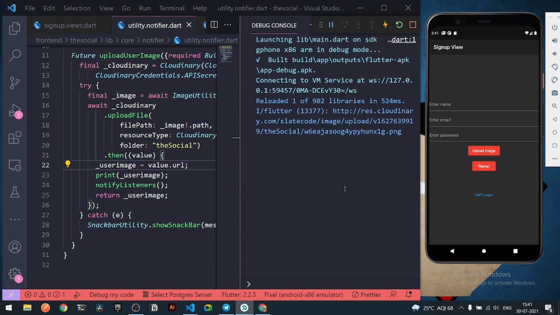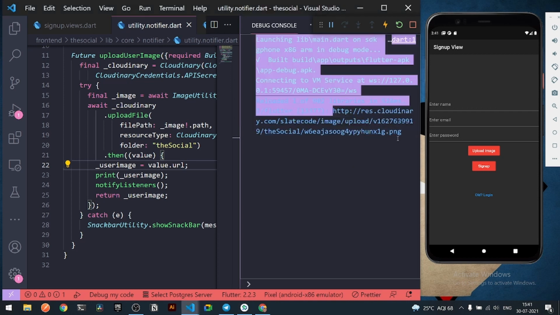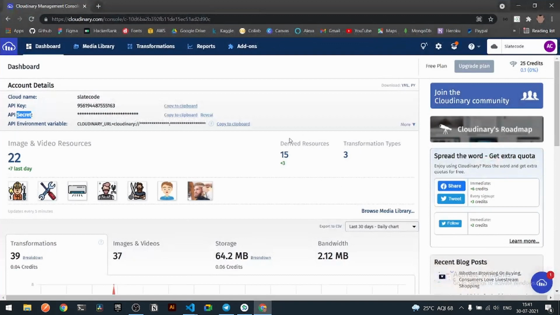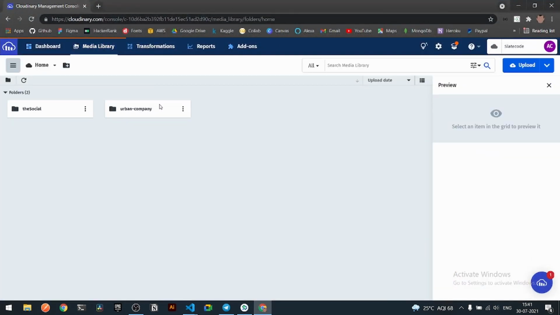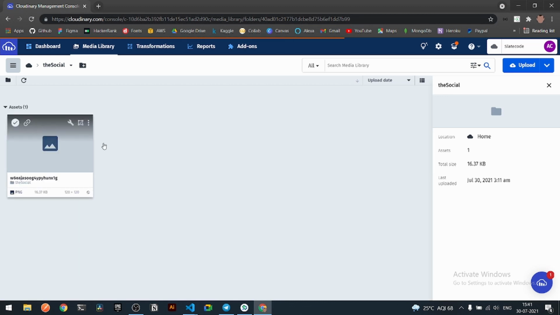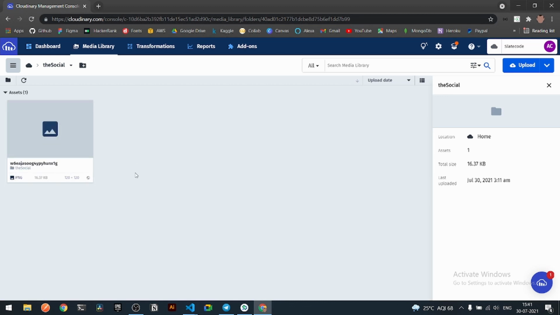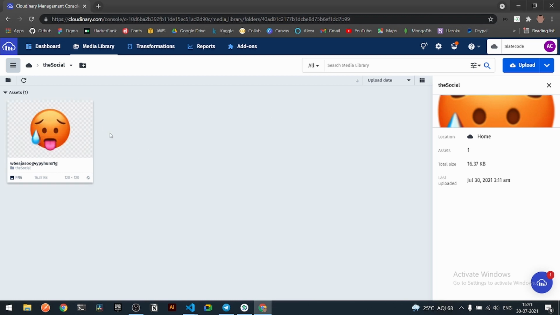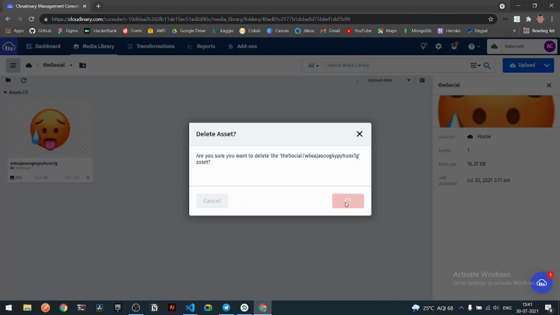Let's wait for it. Now you can see I am getting the following URL. Right, if I go back under my Cloudinary console, under my media library, here you can see a new folder is created called social, and under this we have got the image that we have uploaded. Let's wait for it. Yeah, this is the silly image. Right, so this means that we are able to get our image back. So let's delete this image for now.